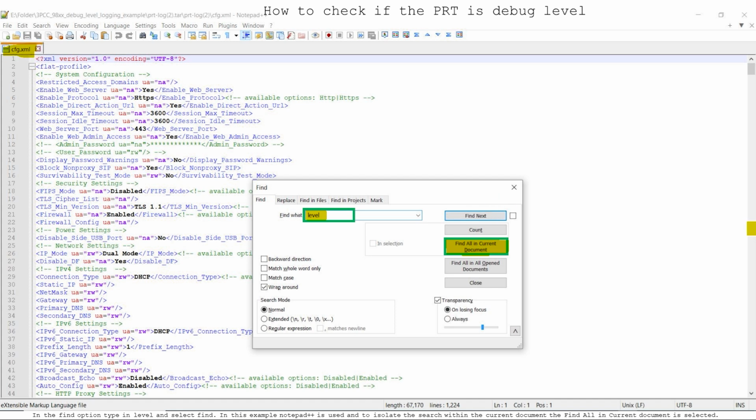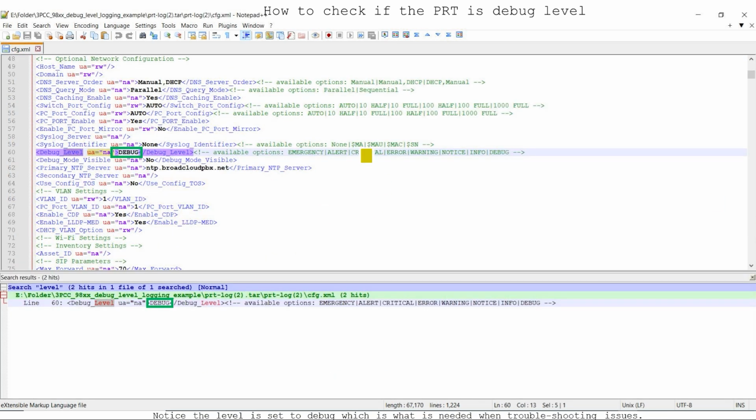So once we click on Find All in Current Document for level, we'll notice we have debug level on 2 different items. So this is what it found, and this is where it found it. The reason we're doing this is that we're double checking to make sure the phone itself actually got the config for it to be in debug level.